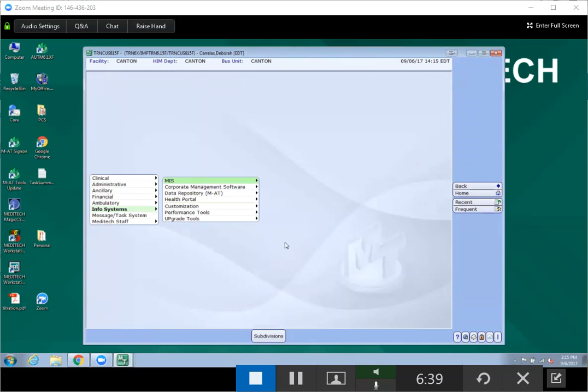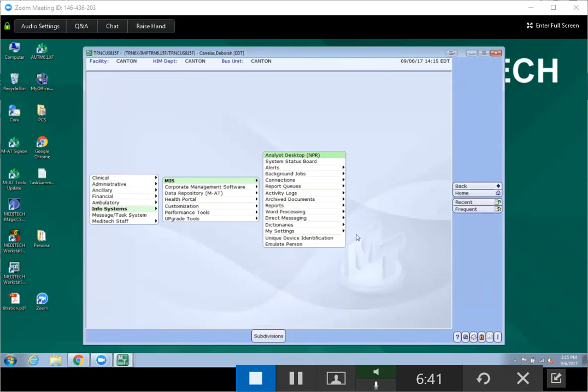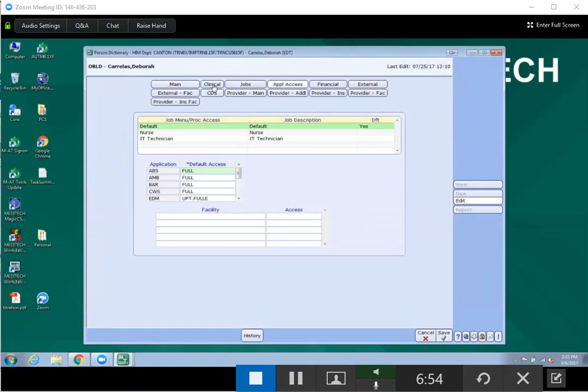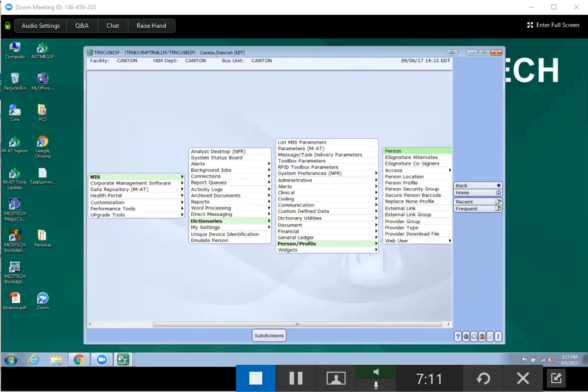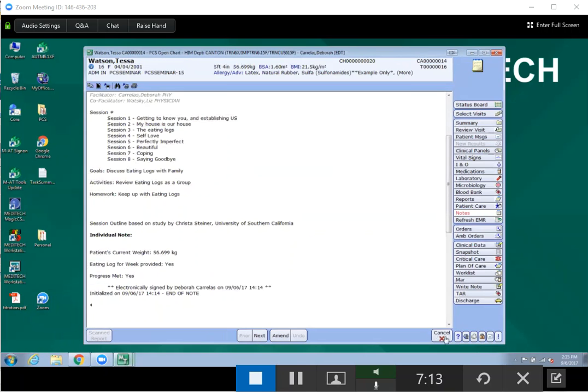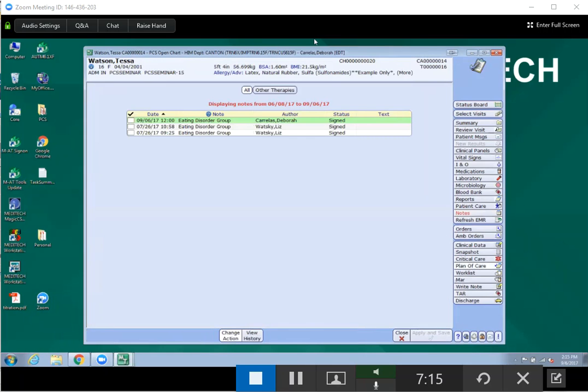Over in the person dictionary, as I mentioned, is where the access to this is. And then on the clinical tab, edit group notes needs to be set to edit. If I only want to be able to view them, I would set it to view, but in order to do the documentation, it does need to be set to edit. Okay. So we're going to return to Tessa's chart, and we're going to go to the plan of care.